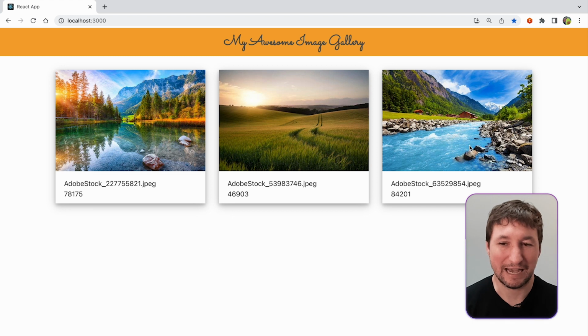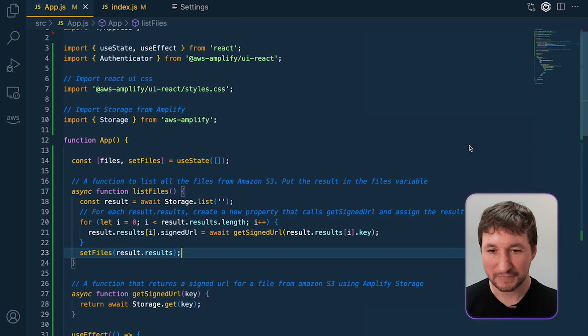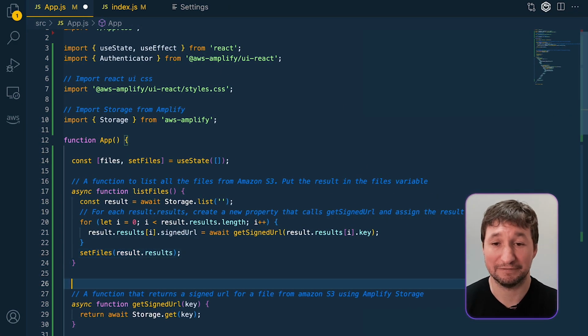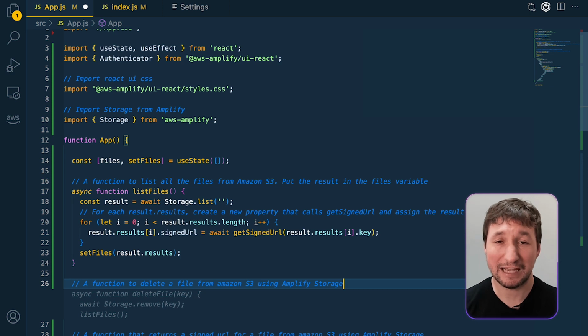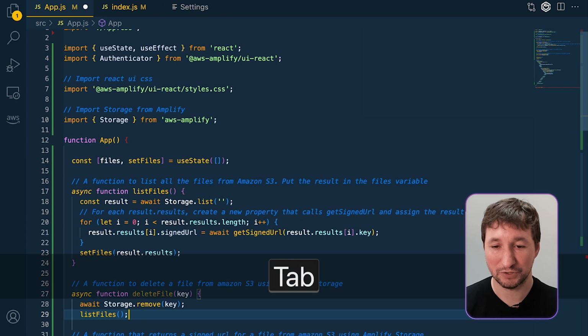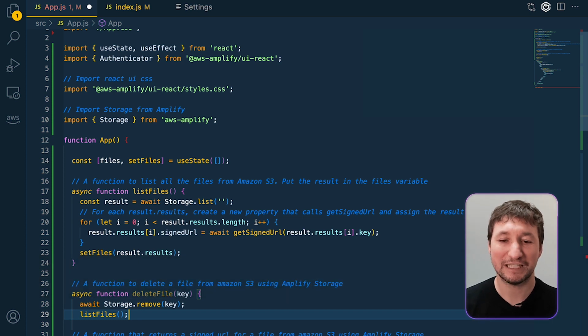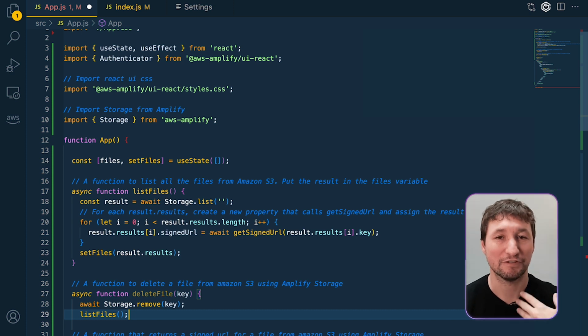So let's see how we can add this feature to my code. I'm going to need a function to delete files. So again, a function to delete all files from Amazon S3 using Amplify storage. You can see I didn't even type enter and it's already proposing me the function. It's proposing me to do this delete function, and I love it because it even proposes me to list the file after. So when I delete the file, it knows that I want to refresh my list.